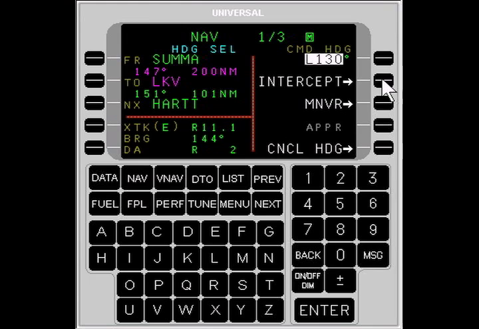Press the line select key next to intercept. The present heading will be maintained. However, the aircraft, when reaching the from-to leg, will intercept the course and proceed to the 2 waypoint. A new nav page now shows the intercept of the from-to leg.